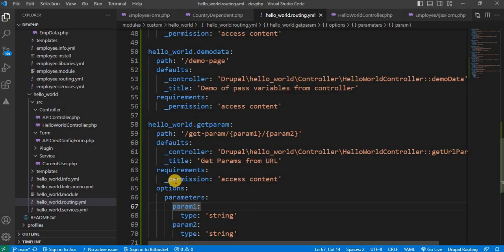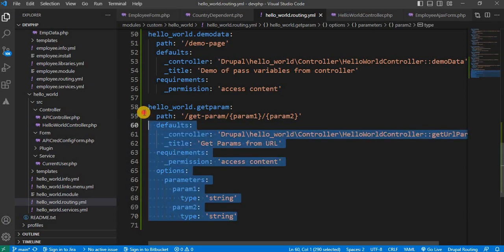For this demo purpose, I have already created the custom module Hello World. If you don't already have a custom module and controller setup, you can refer to our previous tutorial on creating custom modules. In this custom module, I have the hello_world.routing.yml file. In this file, we will create one page. From that page, we will pass the query parameters to our controller.